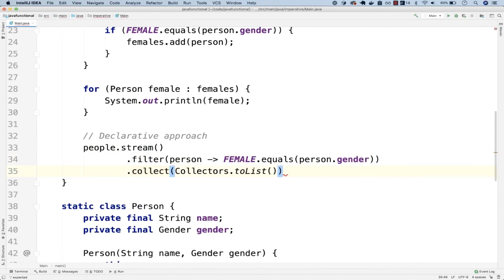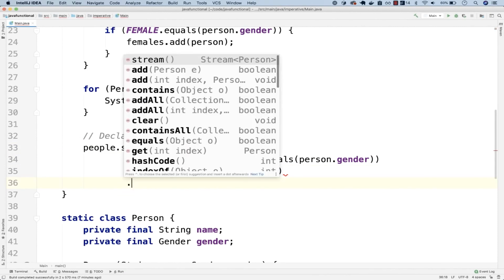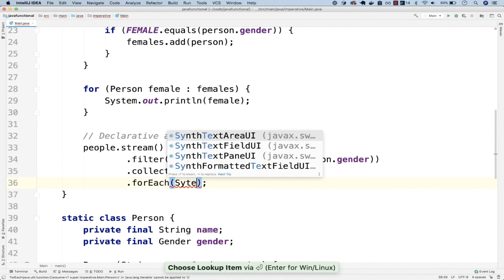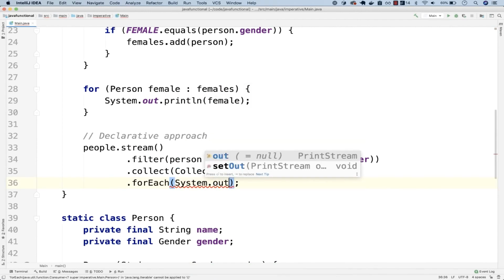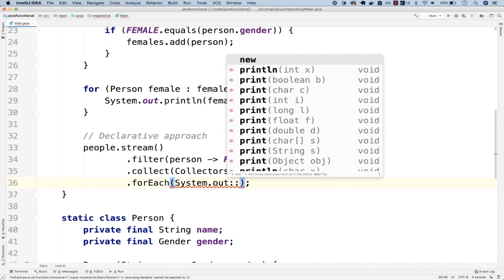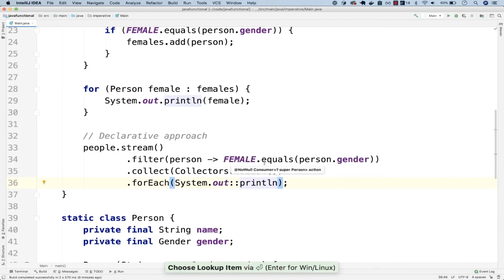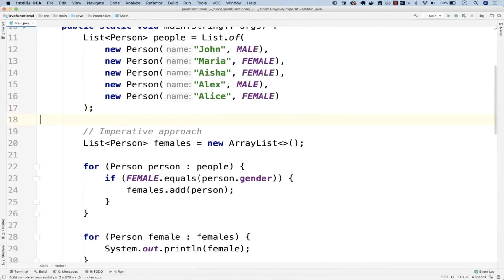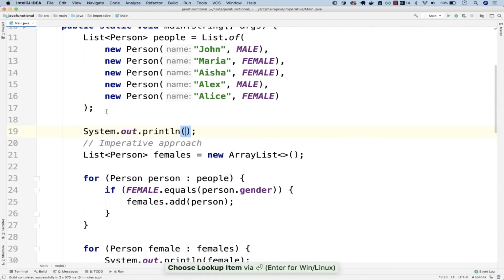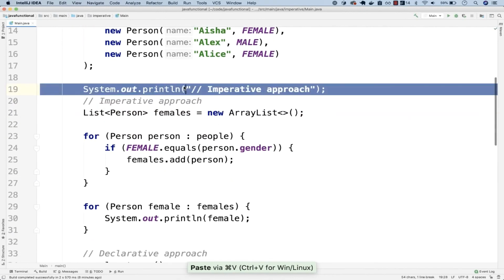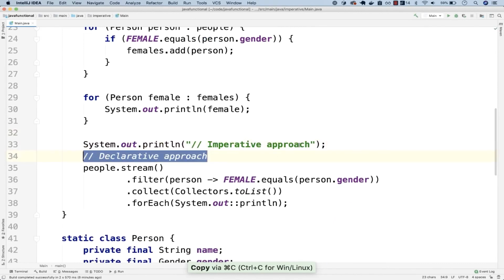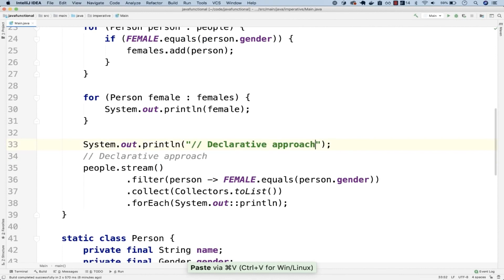And right here, we can now simply say dot and then forEach, and then we can use System dot out, colon, colon, println. So now let me add this as a south. So I'm going to print this just like that. There we go. And let me do the same here. So I'm going to copy that and then paste that, take this comment, put it here so you can see exactly in the console what I'm doing.